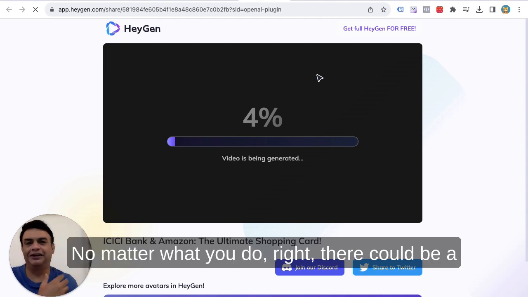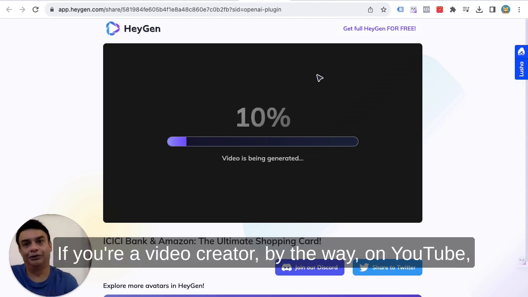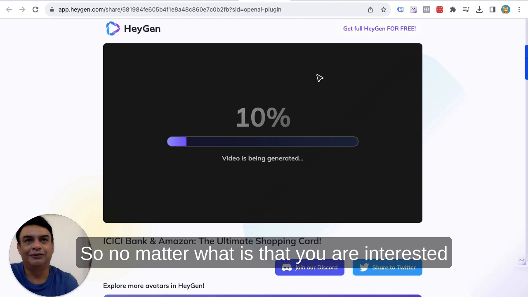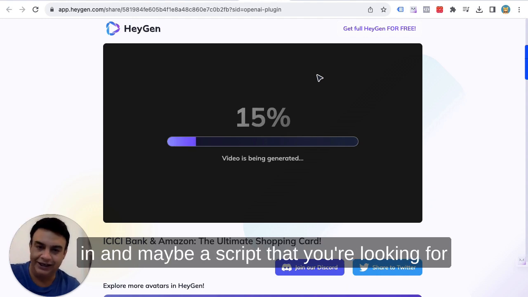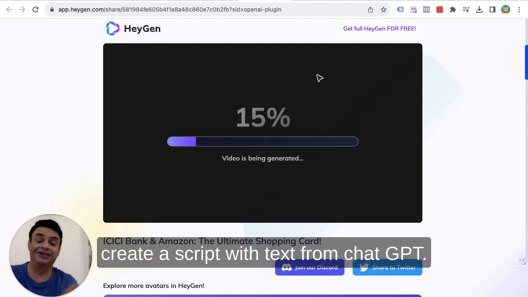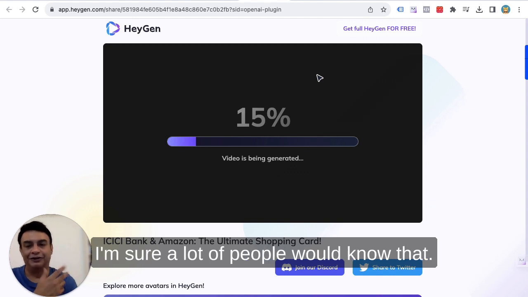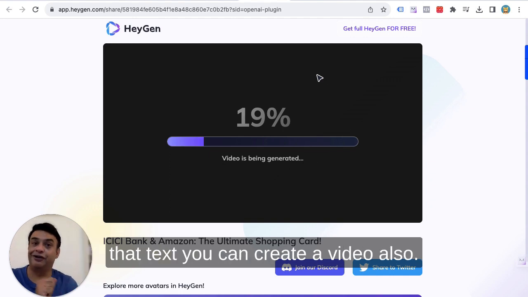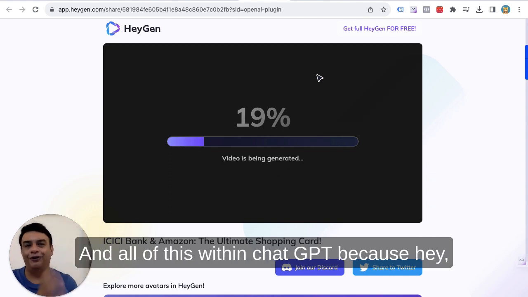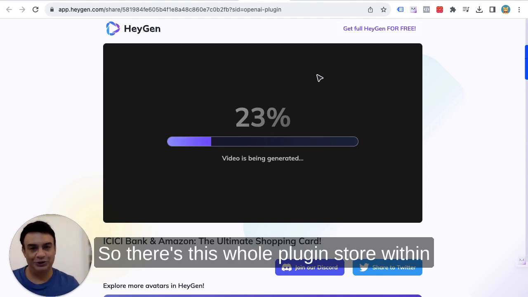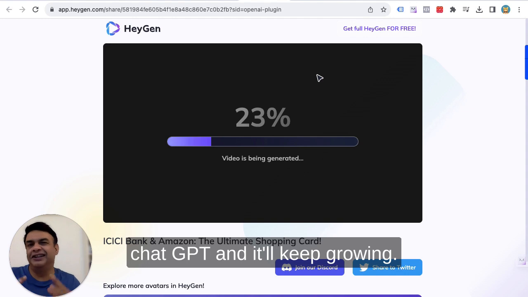No matter what you do, there could be a use case where you have to create a video. If you're a video creator on YouTube, like what I'm doing, for a different use case, no matter what you're interested in, maybe you're looking for a script. Earlier you could create a script with text from ChatGPT, and I'm sure a lot of people would know that. But what's new is what I've told you today: from that text you can create a video too, all within ChatGPT. HeyGen is a separate tool which is activated within ChatGPT by the plugin that I've shown you. There's a whole plugin store within ChatGPT, and it'll keep growing.